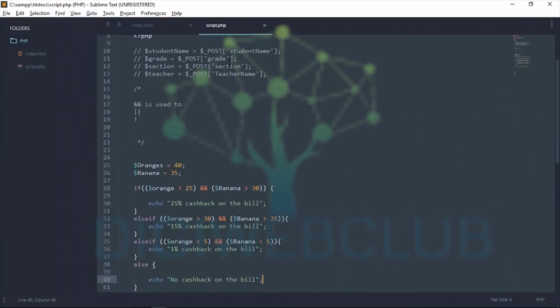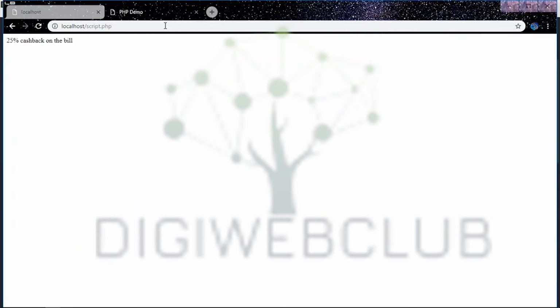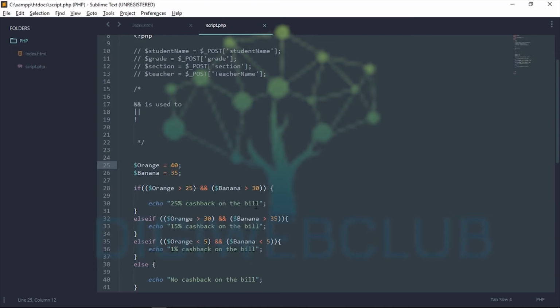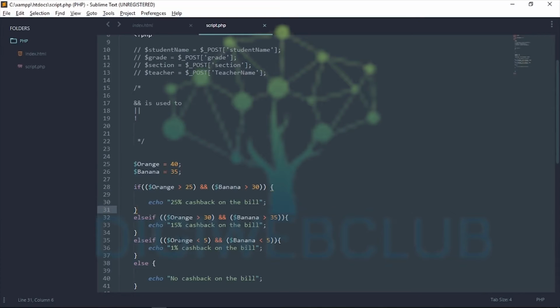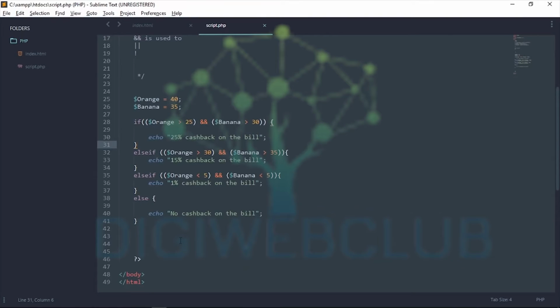Okay, on line 28, undefined variable, orange. Okay, orange had a capital O, so that's why this is giving an error. Let's save that. Okay, oranges. Let's just make it orange out here. And as you see, our first block of code got actually satisfied. So oranges are definitely more than 25 and bananas are definitely more than 30, and that's why we get a 25% cashback on the bill. Okay, so that was how you go through multiple conditional statements.